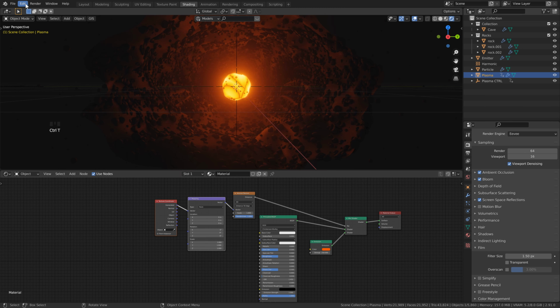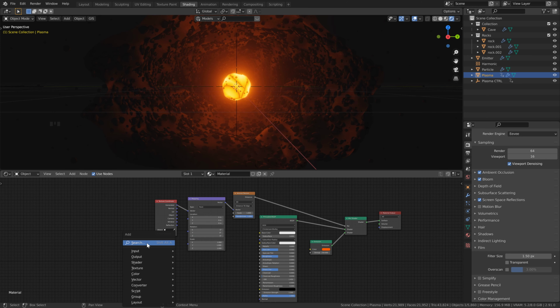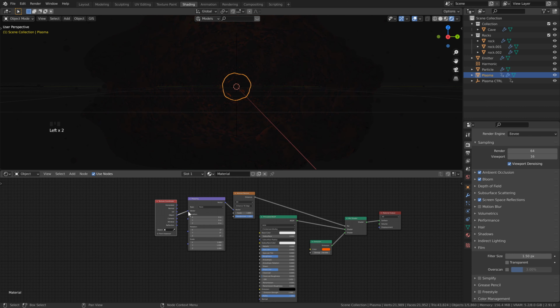If you're unfamiliar with how to do that, just make sure to go to Edit, Preferences, Add-ons, and type in Node. Then just make sure that this is turned on. You could also just search for them in the search as well. Then instead of having generated, we're going to select Object and hook it into the vector.